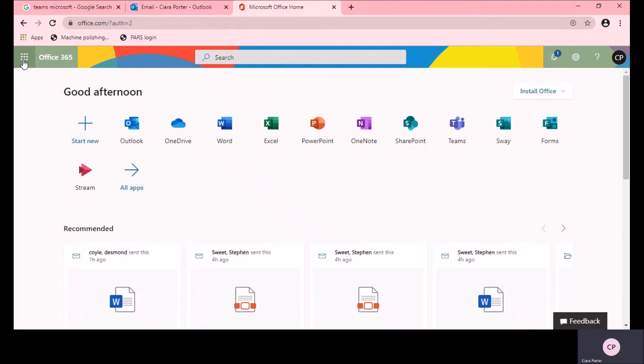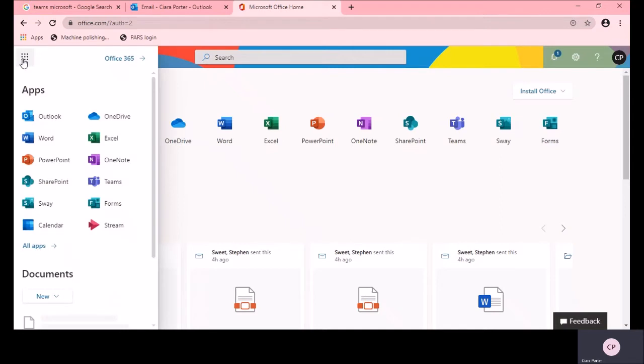So when they've signed in, the next place you need to go to is a little square in the top left hand corner with 9 dots in it. If you hover over it, you'll see it says App Launcher. You just need to click on that. And from there, you just need to go down to where it says Teams. You should see it automatically. There's also an All Apps option and you'll be able to see it from there.